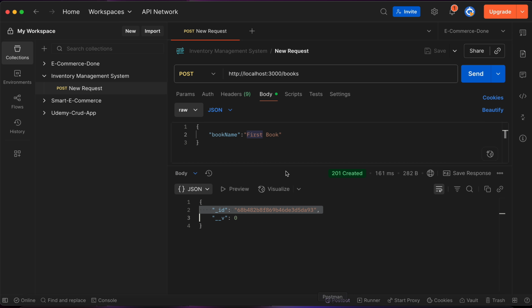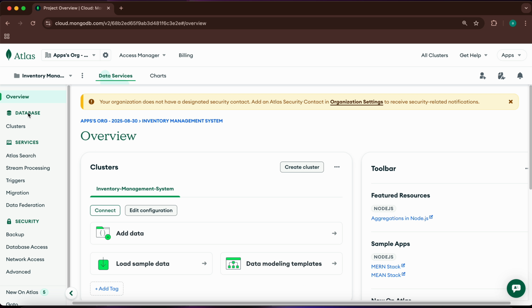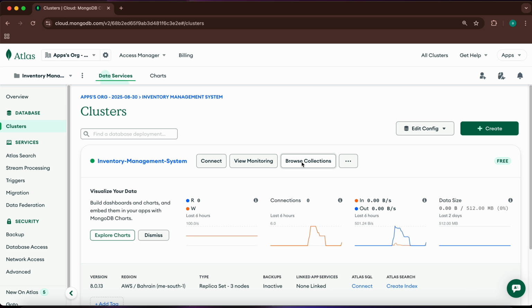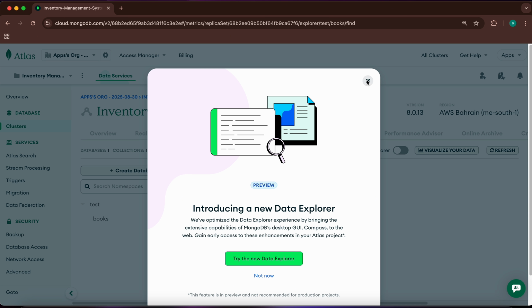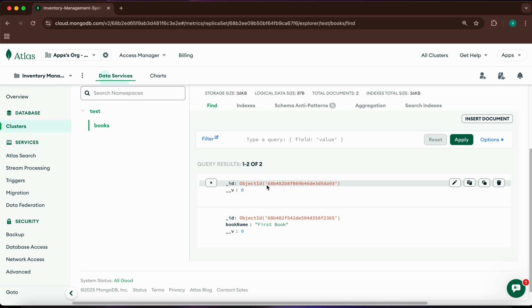Now let's try to add it again. Let's try to press send. Great, we've created our first book. And if you open MongoDB, so here is our MongoDB, let's just refresh. See this database, press on clusters and press here on browse collections. Now if you have a look here, we got two documents. The first document without the name, it's only ID, and the second document is our first book. So our first book has been posted to our database successfully.